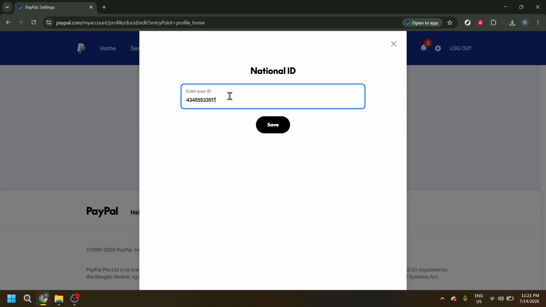Also, make sure you're entering the correct identification number in the correct field, since this information is used to confirm your identity. After you've entered the ID number, click Save. This submits the information to PayPal and updates your account details. In many cases, that's all you need to do to complete this part of the verification process. Once saved, it's a good idea to wait a moment and confirm that the change was accepted successfully.